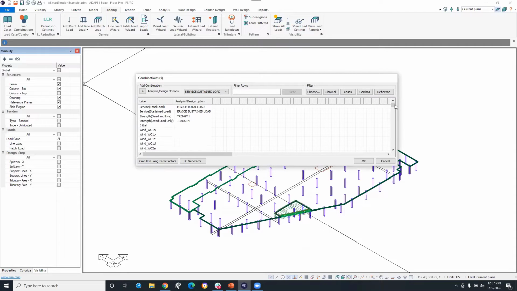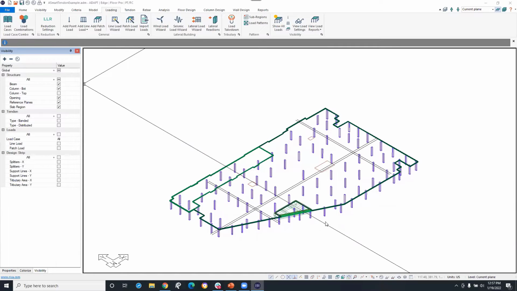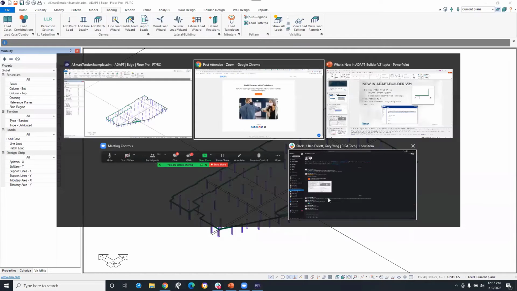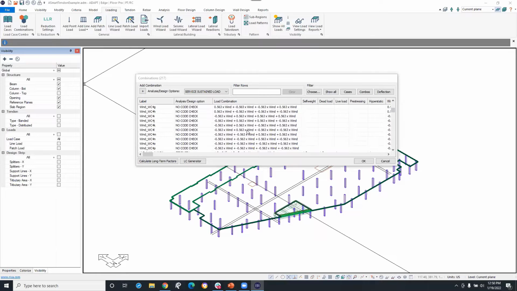And immediately you see the scroll bar skyrocket to a tiny little bit, and it might be running into a problem. Hopefully not. Uh-oh. Leave it to a live webinar. There it is. Awesome. So as you can see, within a matter of seconds, we have added 217 load combinations within the program. Now you'll notice some of these wind loads are set to no code check. This is just so that we can set up the appropriate factors when we start diving into the different iterations of all of those different wind cases.